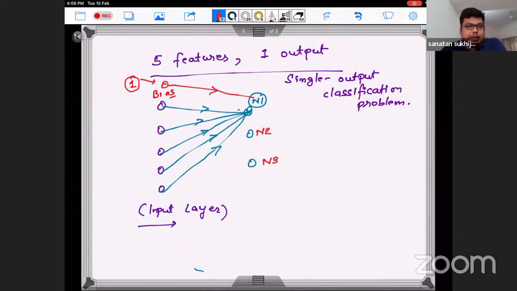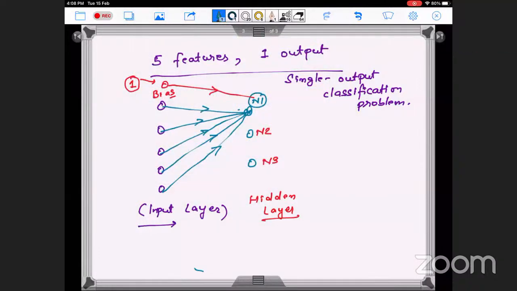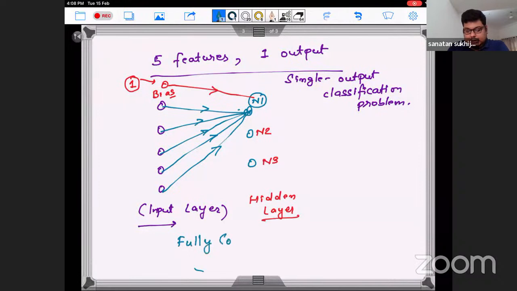So if you think about it, how can somebody tell me how many total connections there would be from the input layer to this hidden layer? You can answer me in the chat window. So if we have to compute the total number of edges from the input layer to the hidden layer, assuming it is a fully connected network, every node in the next layer has a connection from the previous layer.